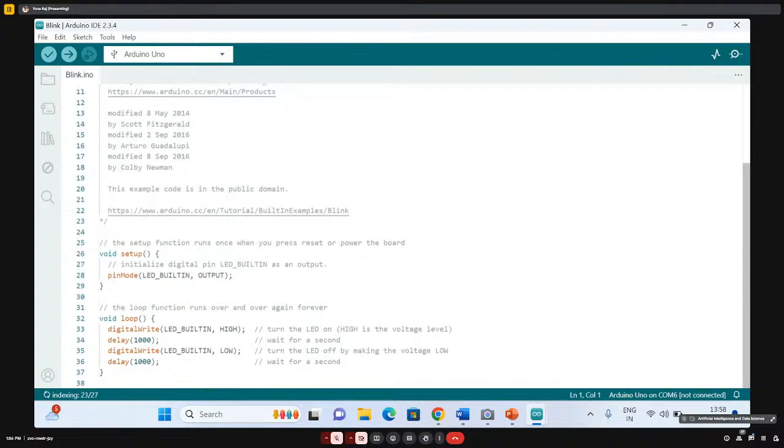Last class itself I explained the program properly. In this program you have two parts: one is void setup, another one is void loop. Just declare the pin numbers. Which pin number are you going to declare? That is pinMode. The LED is the output one. The default pin number is 13, and that initializes the digital pin.